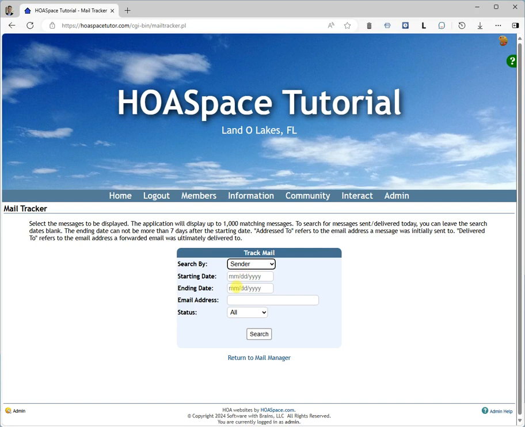Starting date, ending date is the range of the server logs that will be searched. So you can search up to 7 days. That can only span 7 days. And if you leave these fields blank, it will just search today.